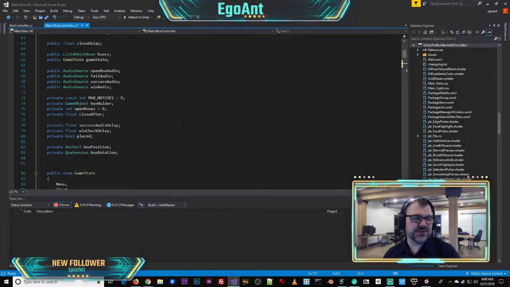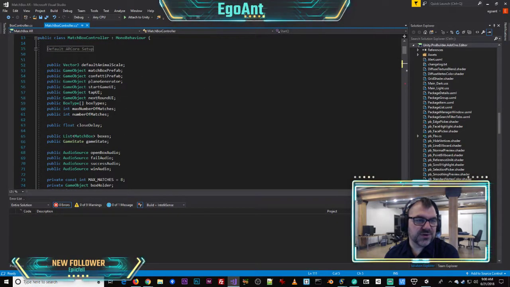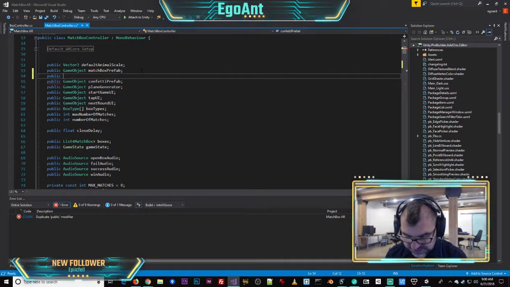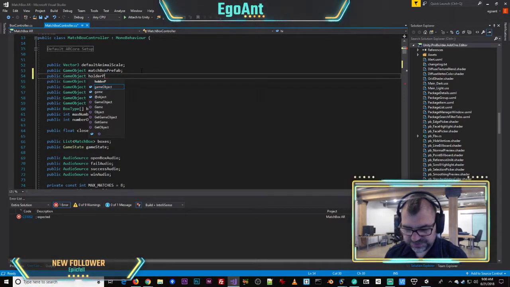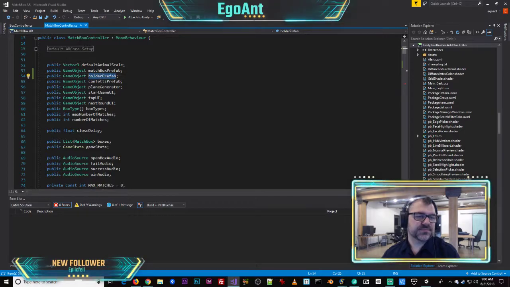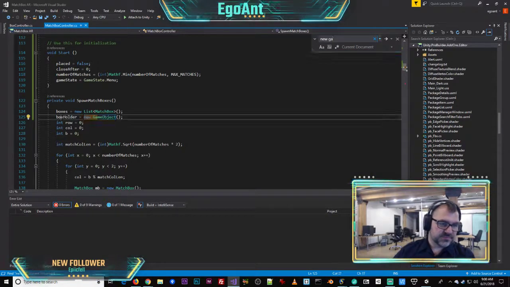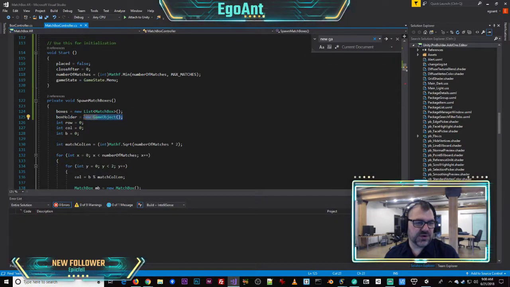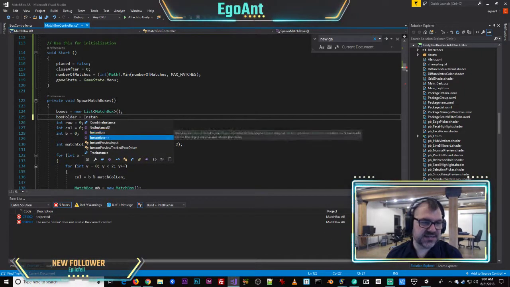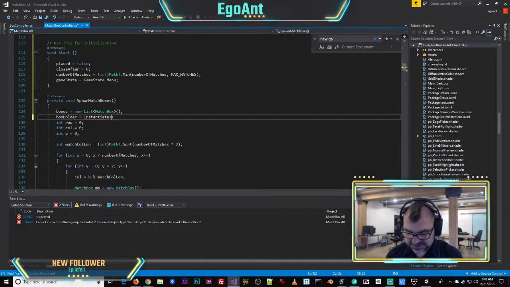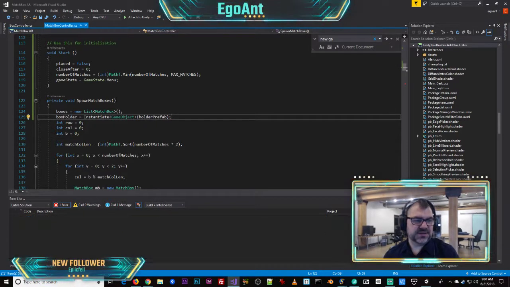There we go. Okay, so we want up here OpenBox audio. We don't want it in audio. There we go, Matchbox. So we're going to do public game object, and we're going to call this holder prefab. So in this case, we've got a new game object. So what we're going to do instead of that is box holder is going to be instantiate game object holder prefab. Good.